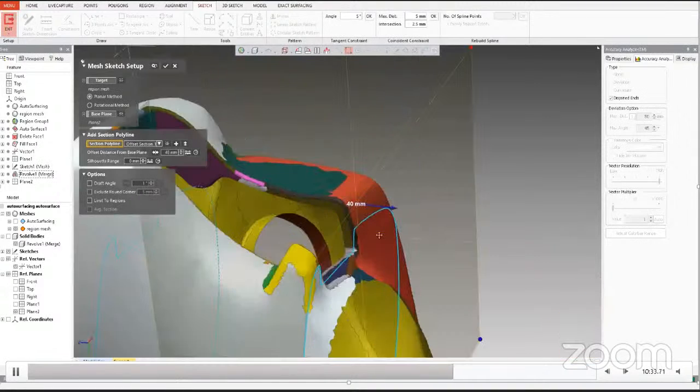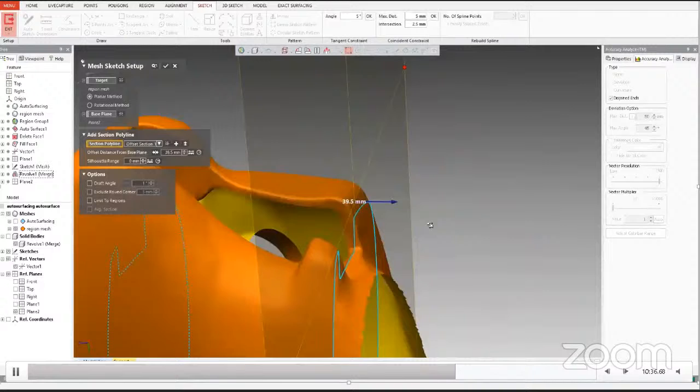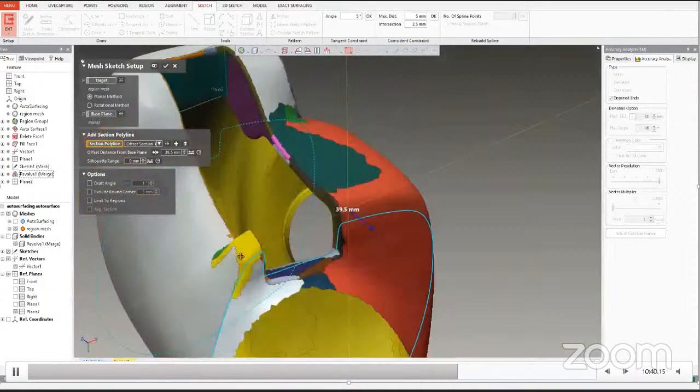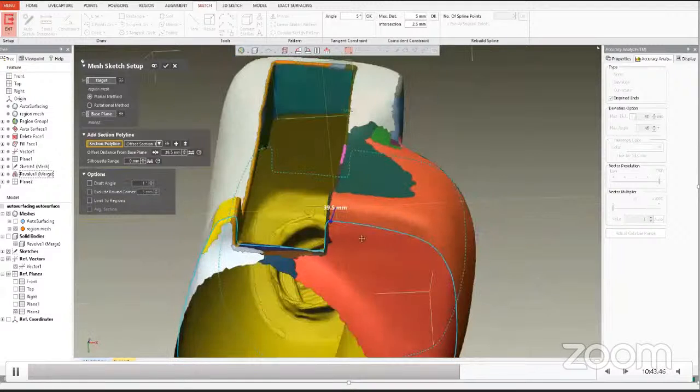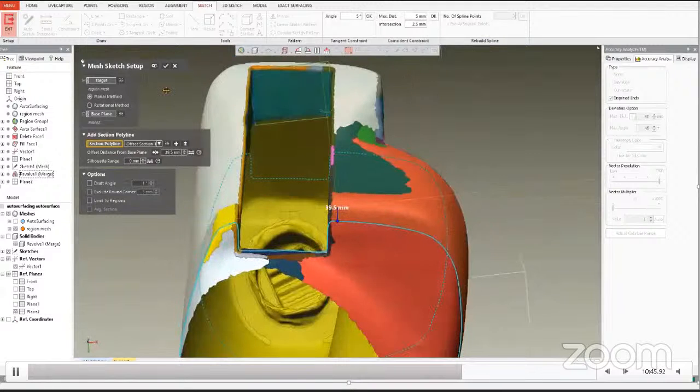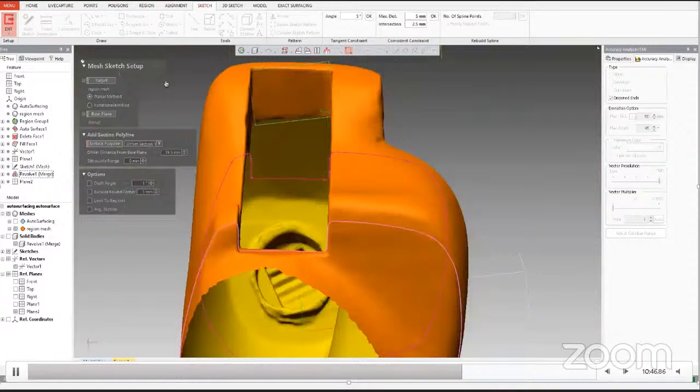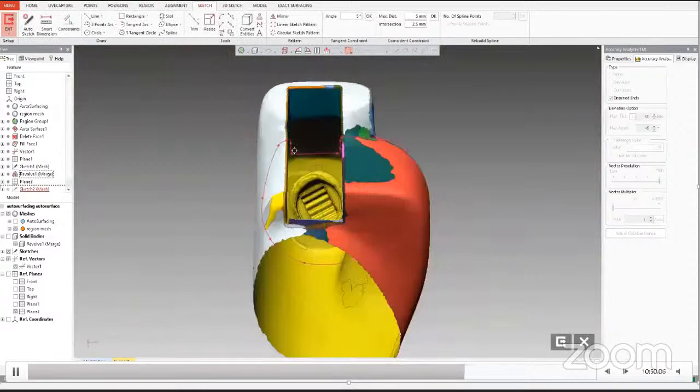So we are offsetting the tracing plane by around 39.5 mm. Here it gives me a good bottom profile, and I will click OK. And now this profile has been created on the plane which I just selected for sketching.